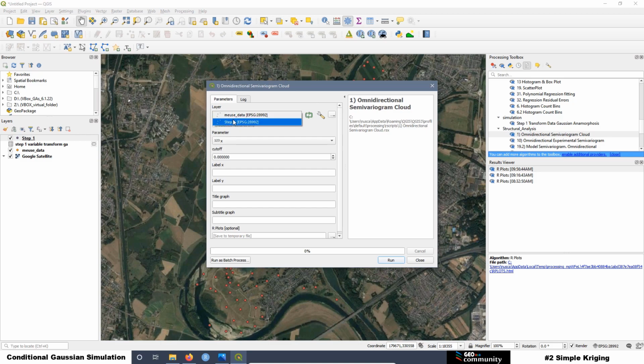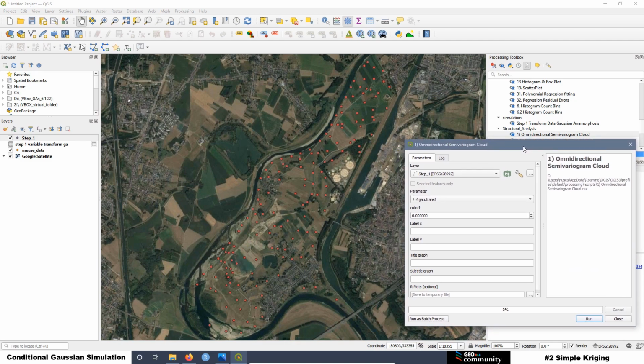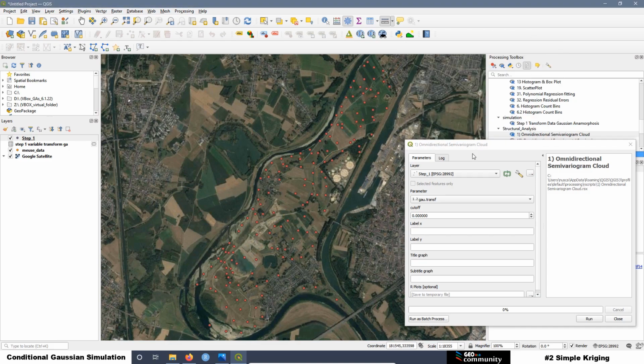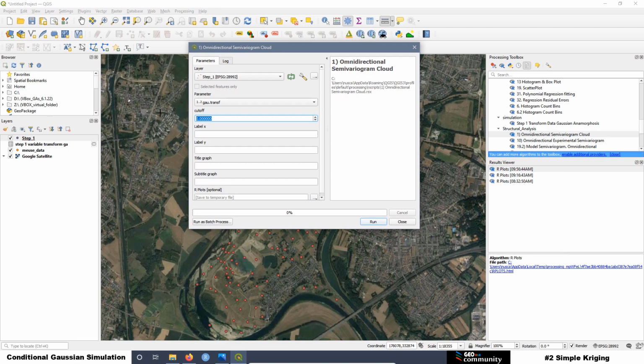Then we have to select now this dataset, because it's the one with the transformed data. The parameter that we are going to use is the Gaussian anamorphosis transformation. The cutoff, in this case, is going to be the total extension of the area, the longest one. In this case, what we are going to select is this extension from here to here. As you can see, it's 4,710 meters approximately. Then we can add 5,000 meters, for example. Then here, 5,000 meters.